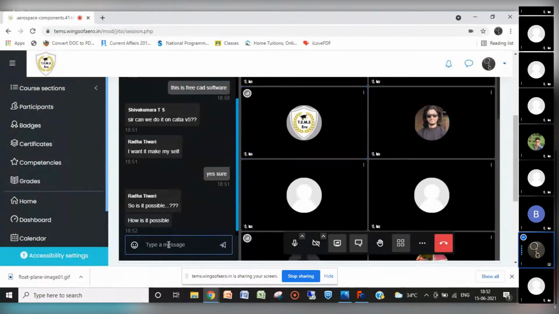Rather, this is possible with the same commands in CATIA.